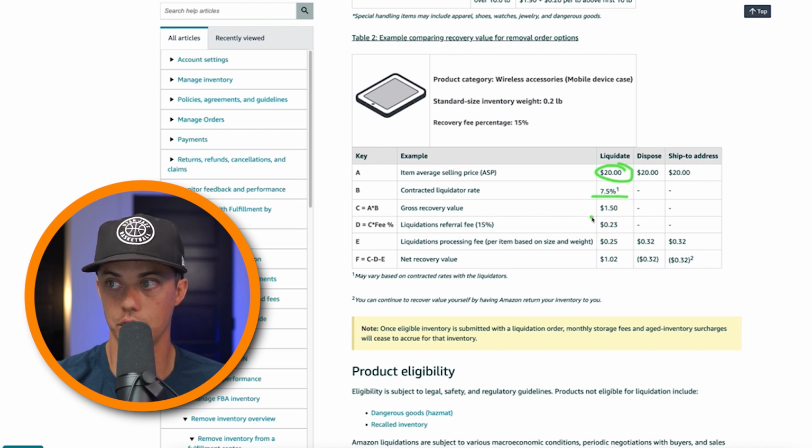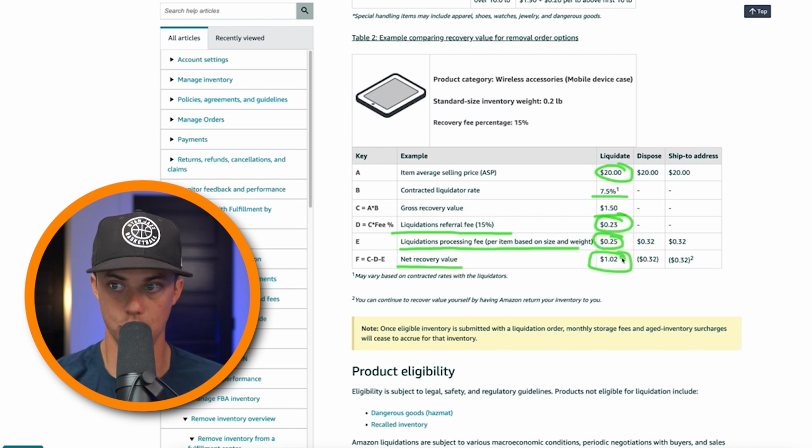The gross recovery value then would be $1.50 that you would get back from a liquidator. Amazon takes a liquidations referral fee of 15%, so they take 23 cents. There's also the liquidations processing fee, which is based on the size and weight, which is 25 cents. So you are left with $1.02. So again, if you were to liquidate this $20 iPad case through Amazon service, you would likely get $1.02 for every unit that you liquidated.